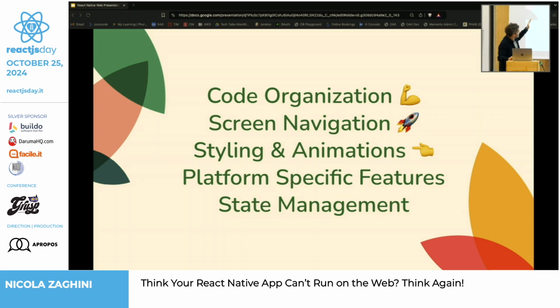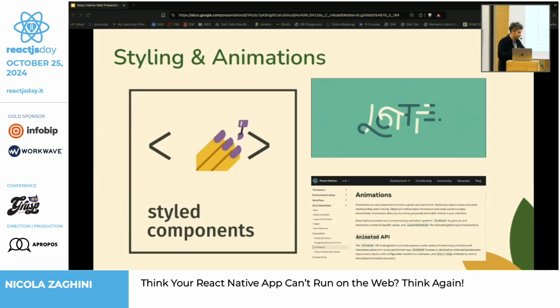So probably the two most difficult things are now over. So we have the project, it builds. We do have the navigation, so we can move and we can open modals and everything. Now let's look at styling and animation. And this is where we finally had something that is really out of the box. This is what we use.